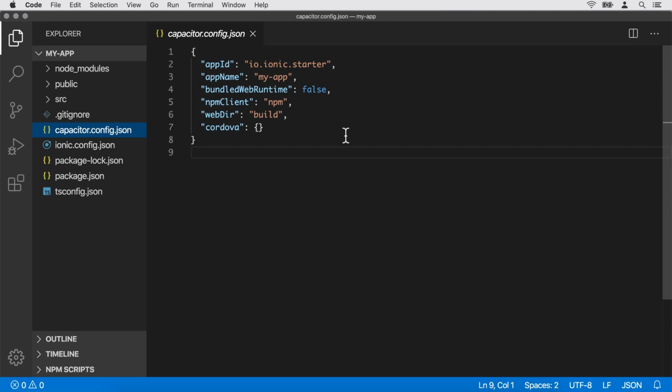So this is the Capacitor configuration file that we've seen before. If we want to build this app for Android and iOS, then we need to make sure to change this app ID and put our own identifier using the reverse domain notation, something like org.example.myapp if you own the example.org domain.